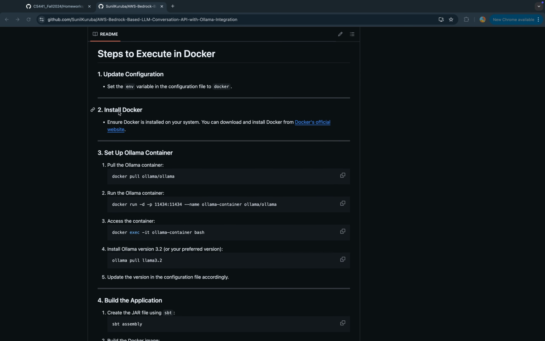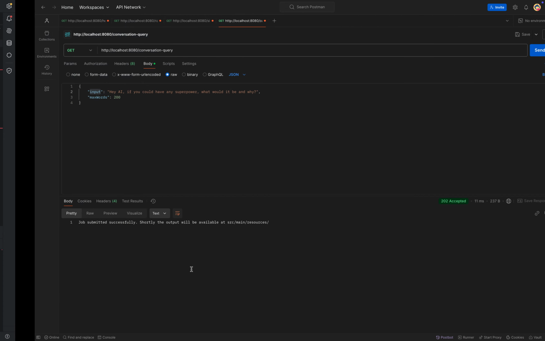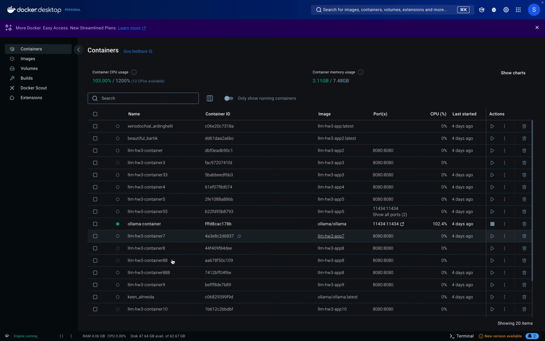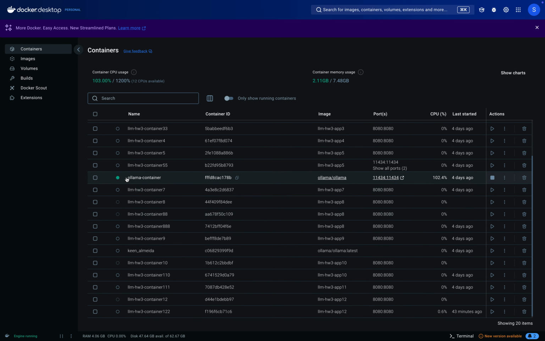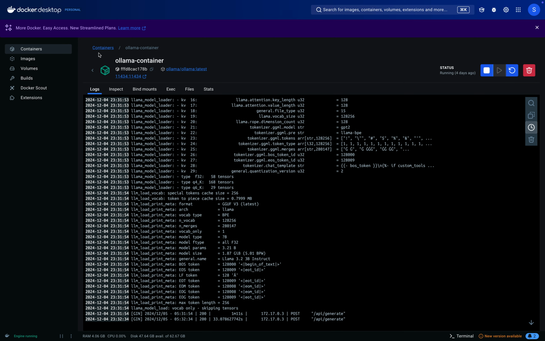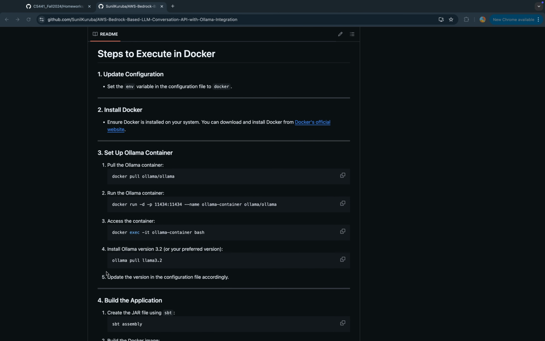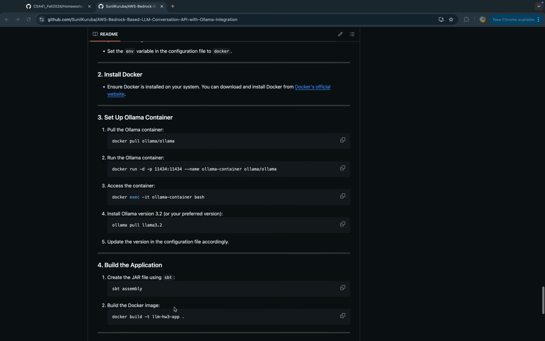Next I need to install Docker, which is already installed. I need to set up the Ollama container. I have the steps here to be run. I do have the Ollama image, ollama/ollama, and it has Llama 3.2 installed, and I do have a container which is active and Ollama is running over there. So yeah, that's about setting up the Ollama container.